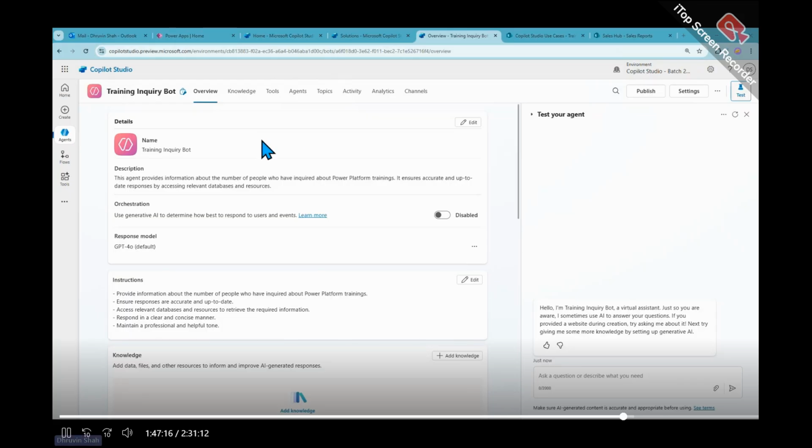Now, as a next step, I'm turning on generative orchestration, because moving forward, all future agents will simply go with the modern generative AI orchestration only. So I'm just turning this on. All good. Perfect. And now we'll start configuring our knowledge source as SharePoint.